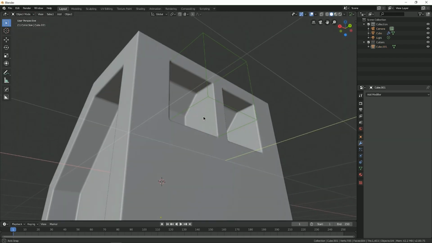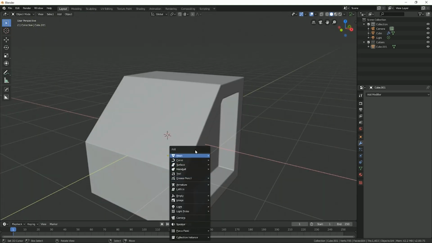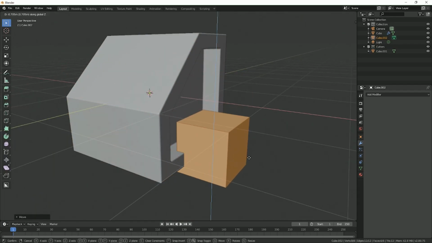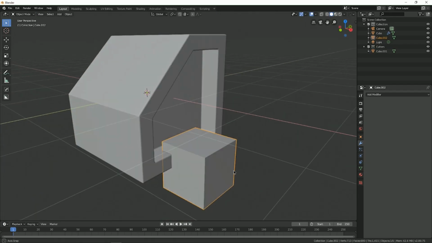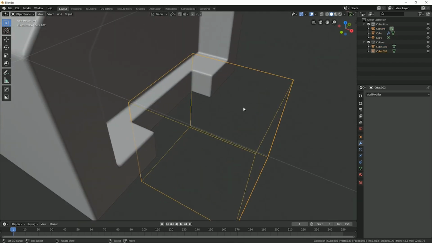So now what we want to do is, let's go ahead and do that again. Let's go ahead and just add another one. And this time I'm going to do something a little different with this. So we'll bring it to this side, like right here. Do the same thing.